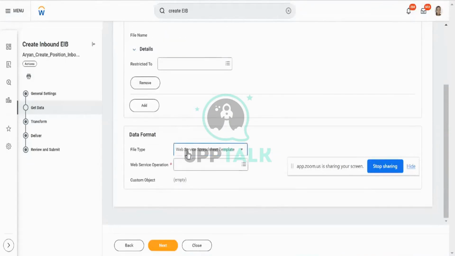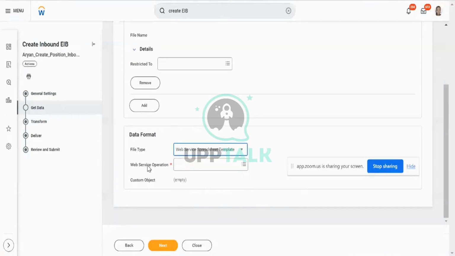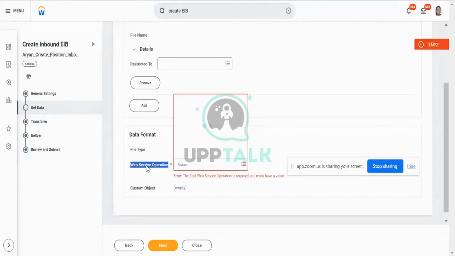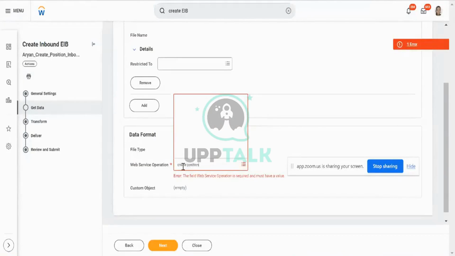I'm choosing only a spreadsheet template over here. I do not want to choose custom spreadsheet, but I would prefer a web service spreadsheet template, which is similar to what we have in web service operation here. Enter the business process name, which is create position. See here, create position web service. Use this particular one.